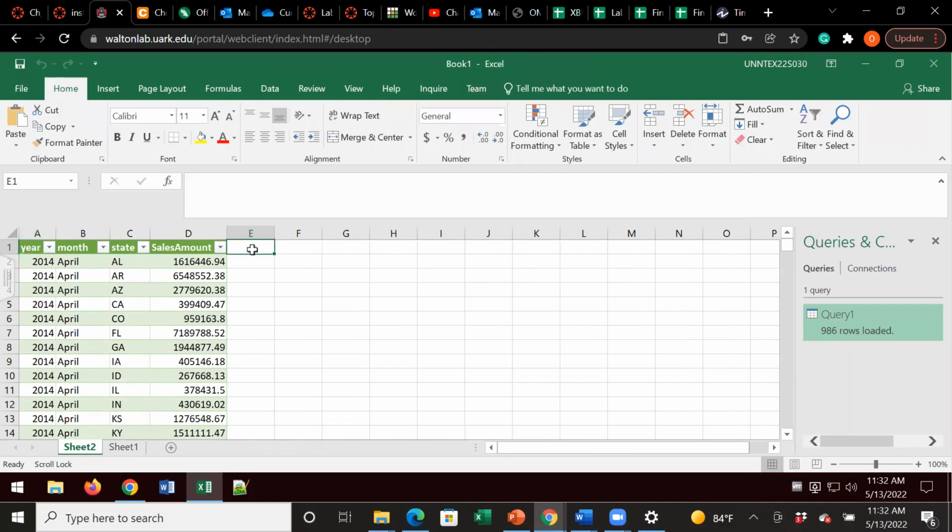We're going to go ahead and add a column that says state. Oh no, not sales, state text. Great, and then state text, load.